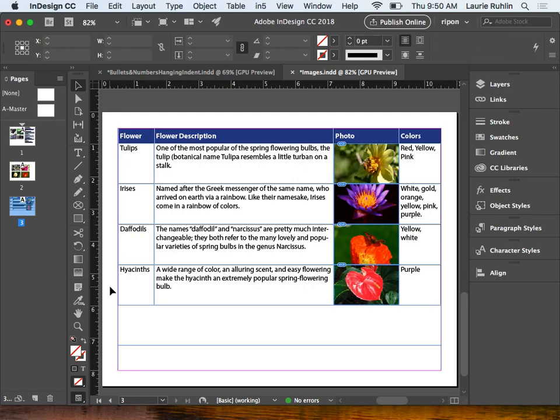All right, another thing that I like to show with these images is how to use some color from your images.